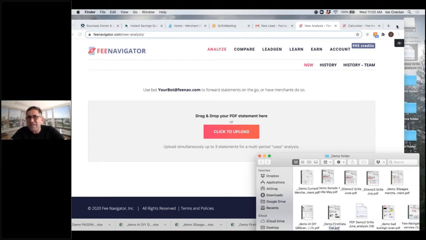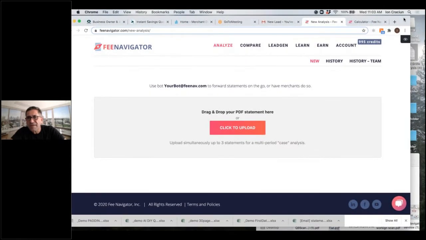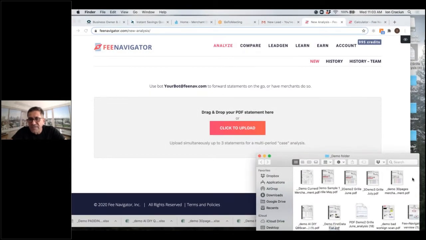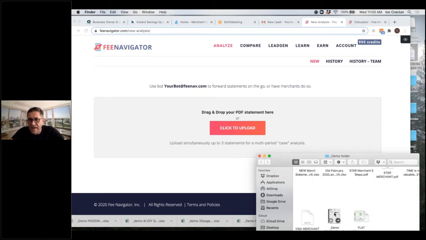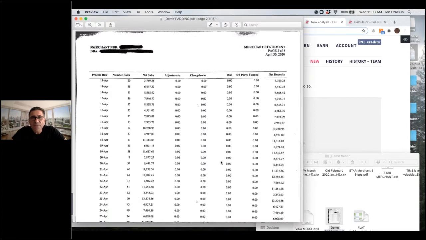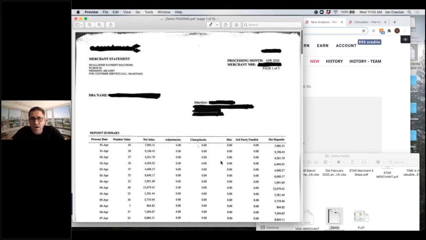It works automatically on all the statements, but it's not 100% accurate, meaning there might be some interchange levels that will not have the padding performed. I'll explain that when I do this example. So here I have a statement that we know has interchange padding. This is a paper statement that I converted into digital format by using an app. We recommend the Genius Scan app for the best quality.